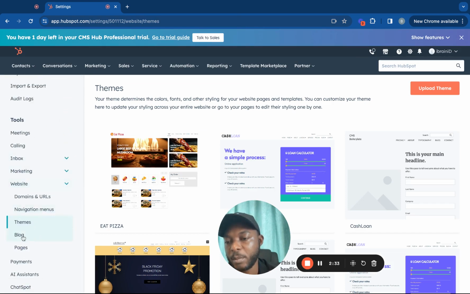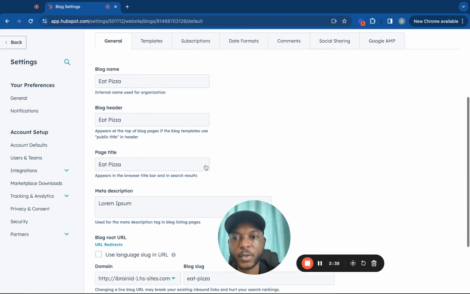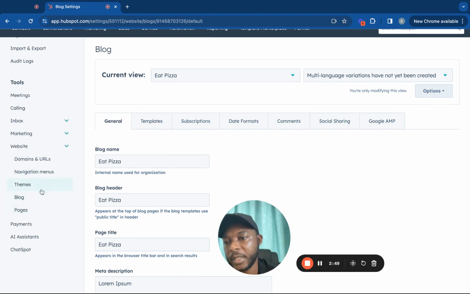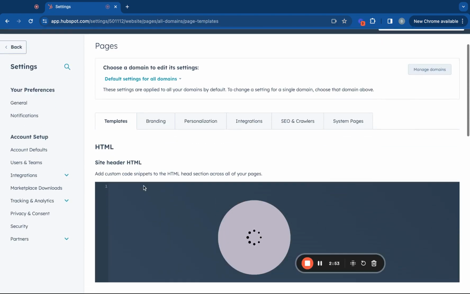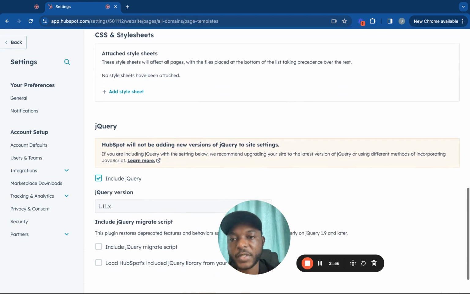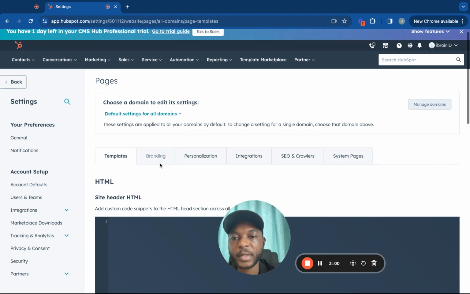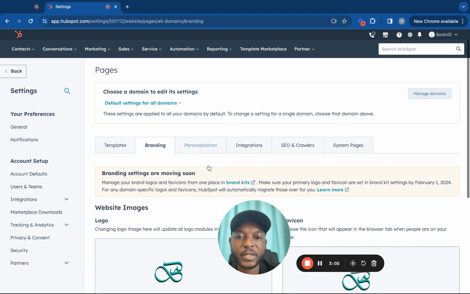Here we have Blog settings, where you set up your blog: the template, subscription, date format, comments, social, and Google Maps, Google AMP for mobile. And then we have Pages, where you set up some template structure. There is some jQuery if you want to use a jQuery version. You set up your branding, where you do personalizations.